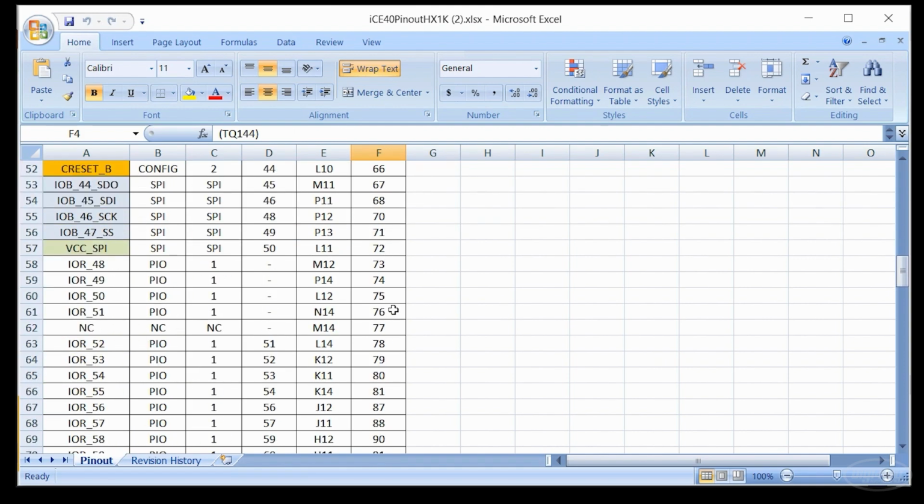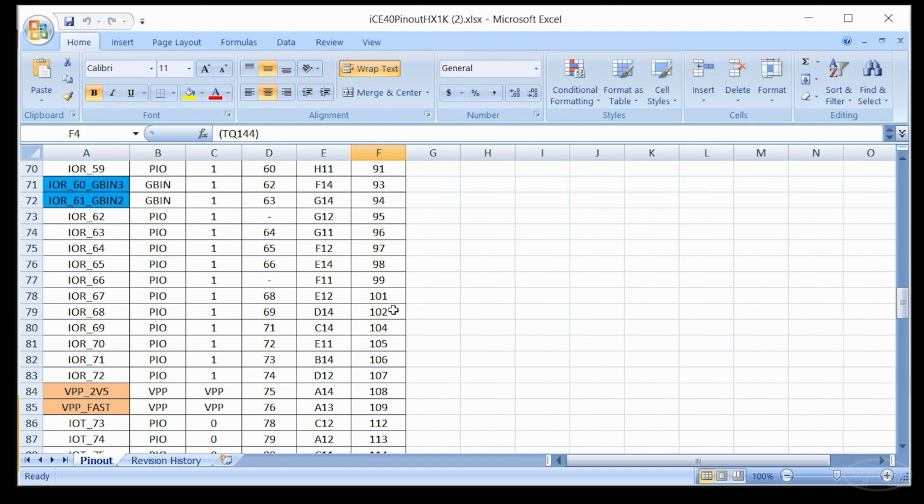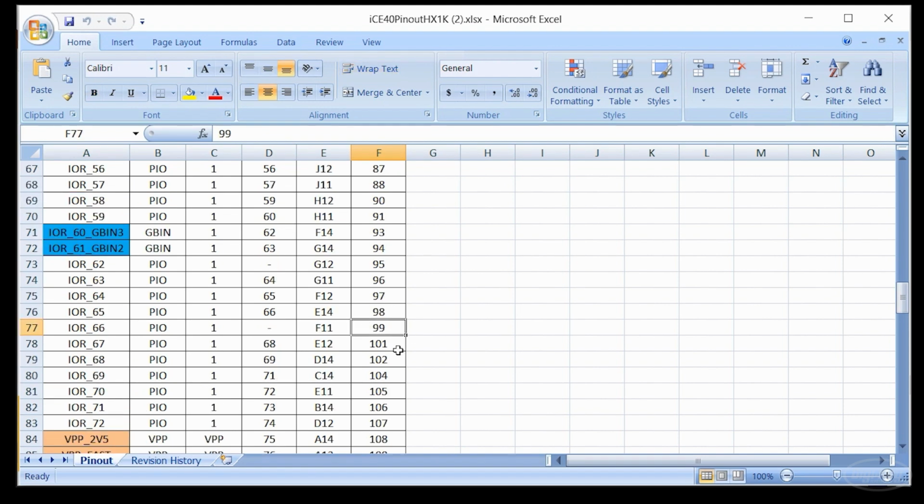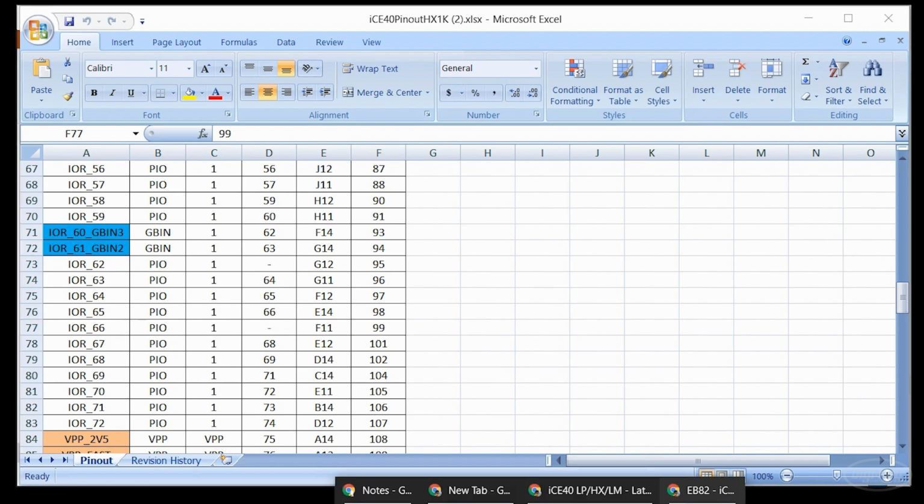And I mentioned that 99 is connected to that first LED. So here's pin 99. You can see that it is indeed a PIO connected to one of the IO banks.